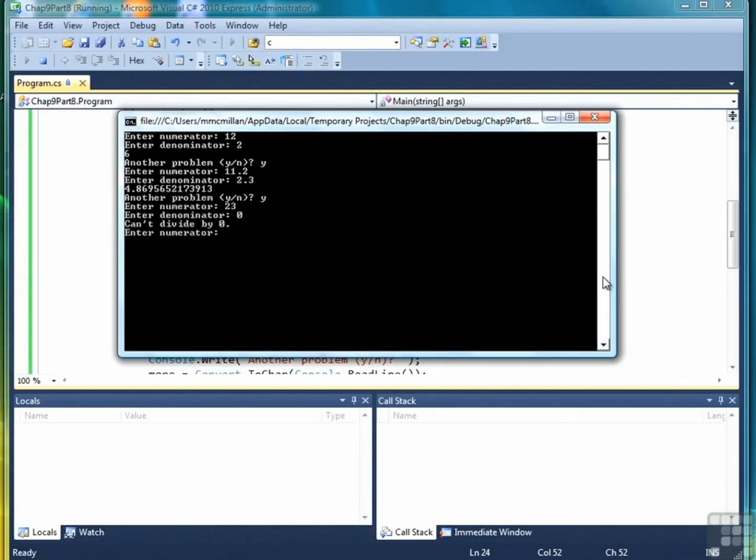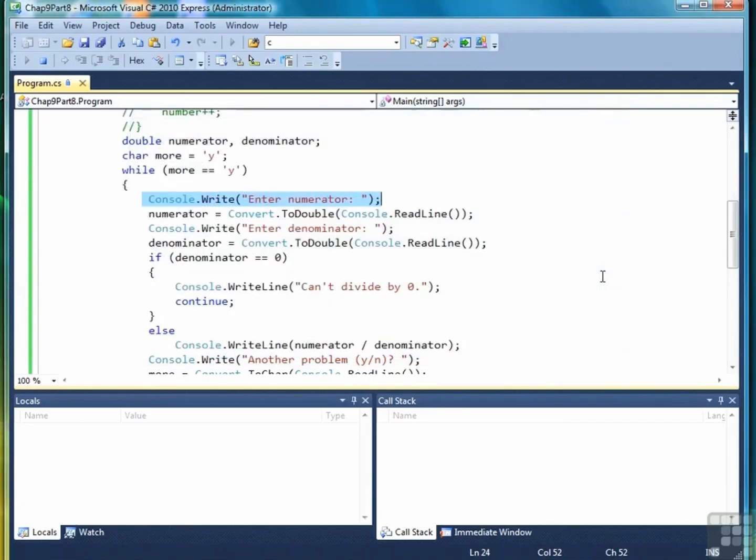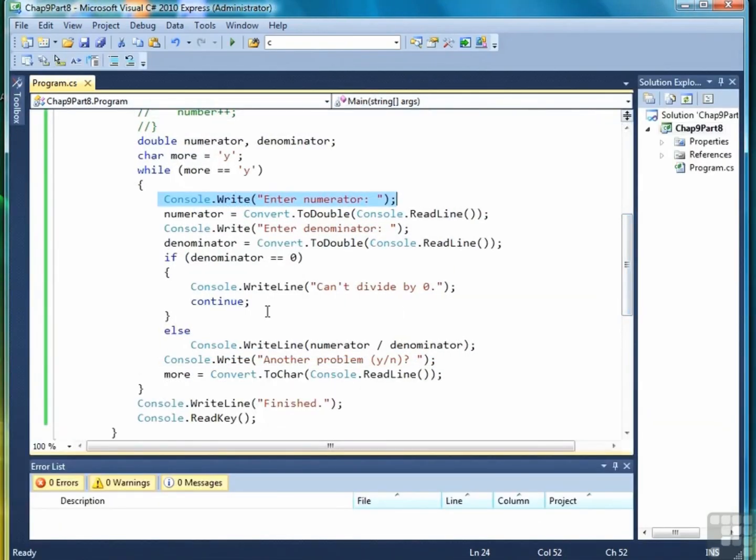We get the error message, can't divide by 0, and it takes us back to the top, asks us to do another problem. So we enter 23 and 2 to get 11.5. And then we'll answer no there. And then we get the finish. So the continue statement allows us to continue with the program just back at the beginning of the loop rather than breaking us out completely like the break statement does.